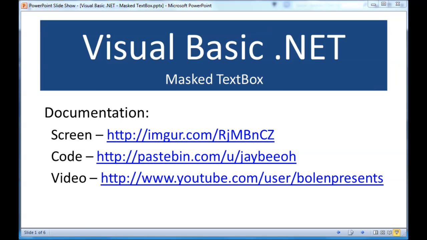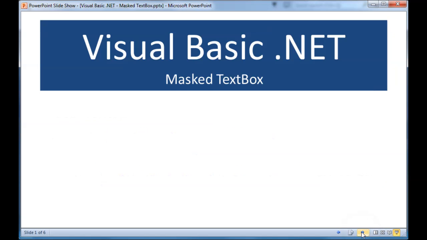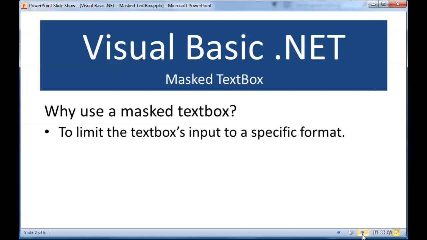Well, let's take a look at the mask text box and understand about it. First of all, why use a mask text box versus just a plain text box or some other kind of control? Well, first of all, we can limit the input to a specific format by using a mask text box over against a generic text box.